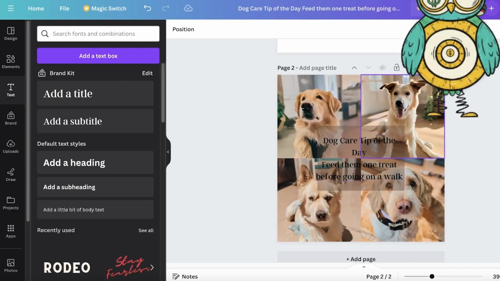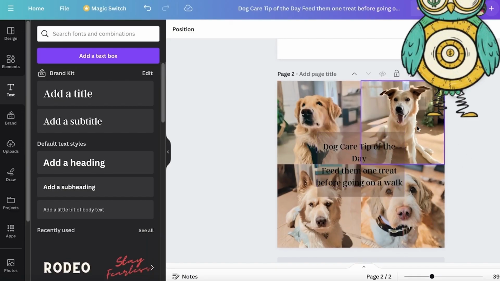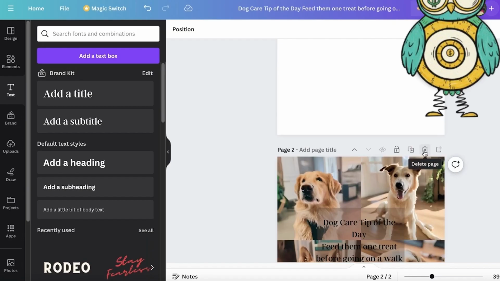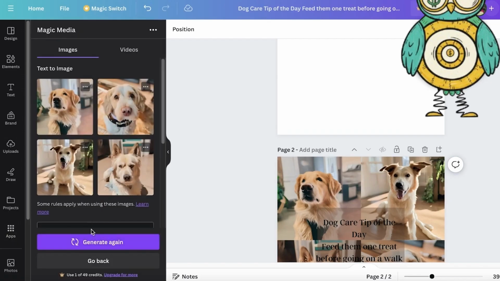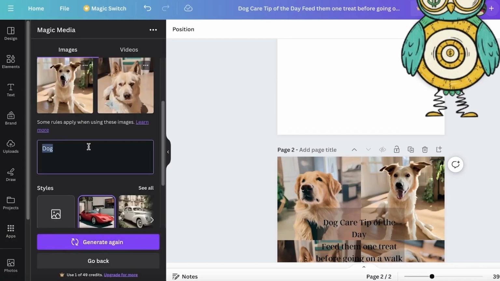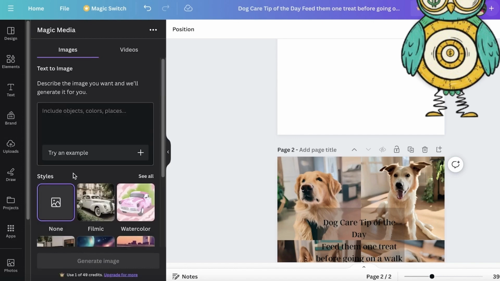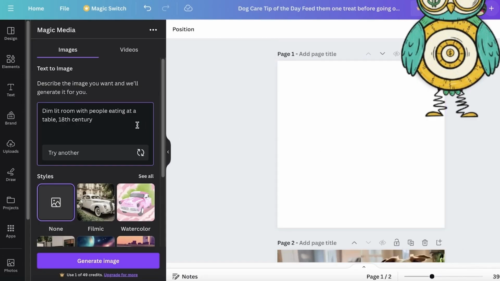Now I'm just showing you guys, this is just one way you can use your AI generated images. You can create so many different types of images. If I go back into Magic Media over here, I'll show you guys some of the more interesting prompts that you can go with. So you can click on try an example. A minimalist work desk with tablet and pens, a dimlit room with people eating at a table, 18th century. This is probably going to look pretty nice and artistic.